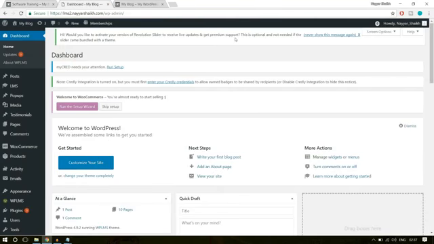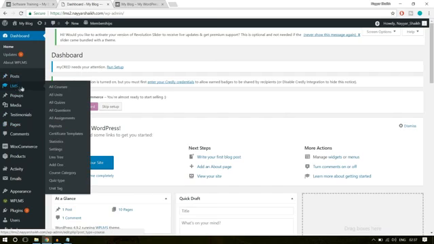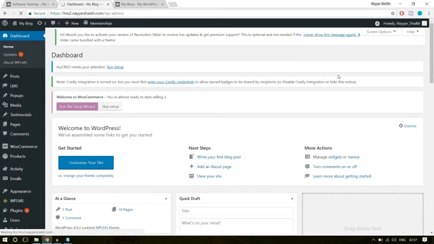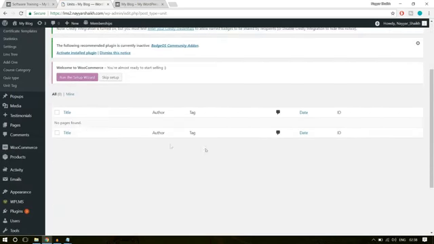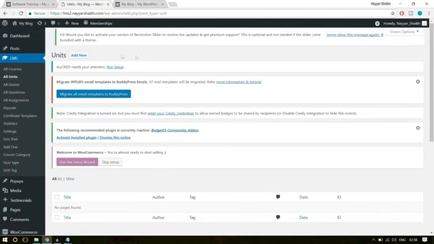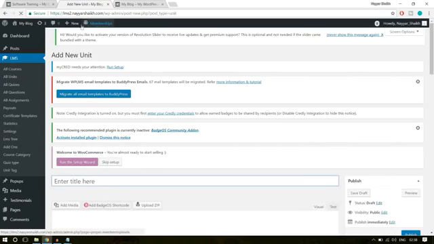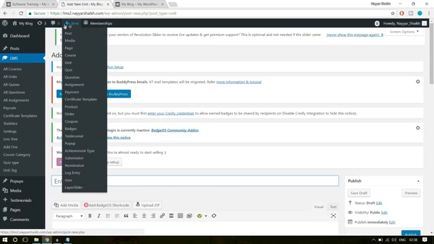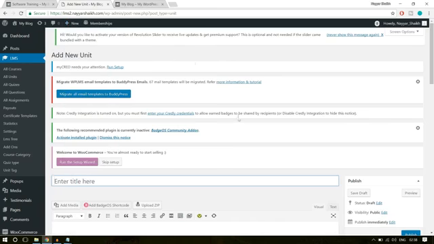So come back to your dashboard. Now at the left hand side you'll see the LMS option. Hover over LMS and click on all units. Now as you can see over here, we don't have any lectures or any units at present. It says no pages found, so we have to create a new one. So click on add new. You can also hover here at the top where you have this plus new, and you can select unit from there. Okay, so it will do the same thing.